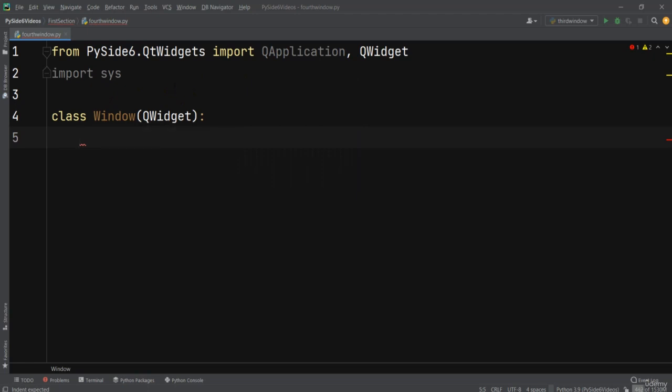Now if you're familiar with object-oriented programming concepts, when we are extending from a class, then we can access all attributes and methods of that class. For example, in here, we are extending from the QWidget, so this class Window can access all the properties and attributes of this QWidget class. So now we have our class Window.